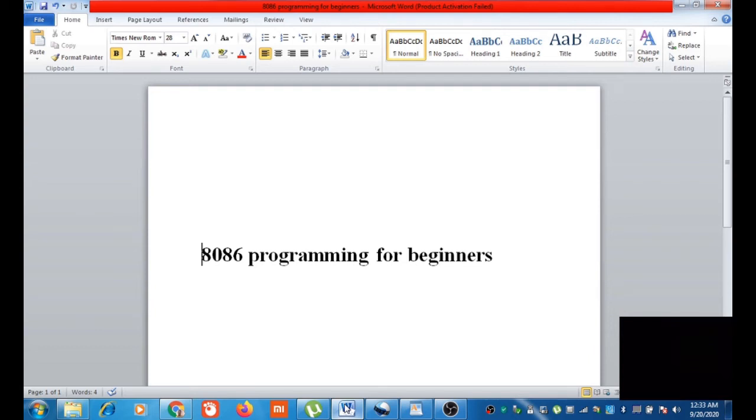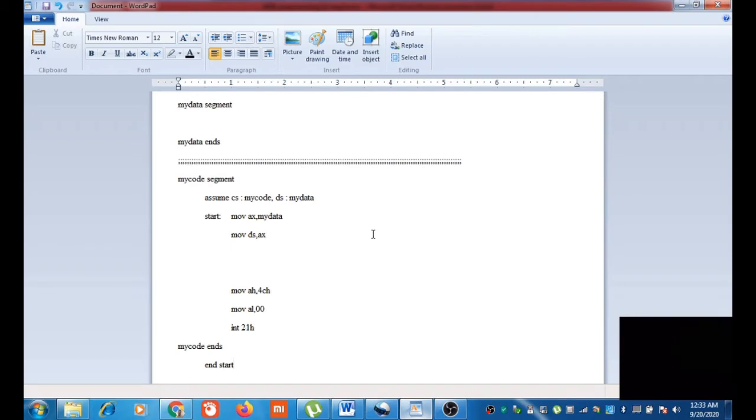Programming for beginners. This is a skeleton of your program. There will be a data segment, then your code segment.